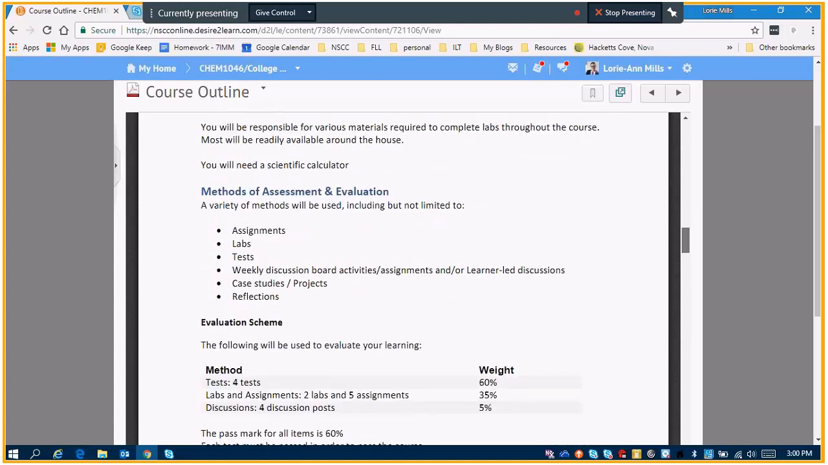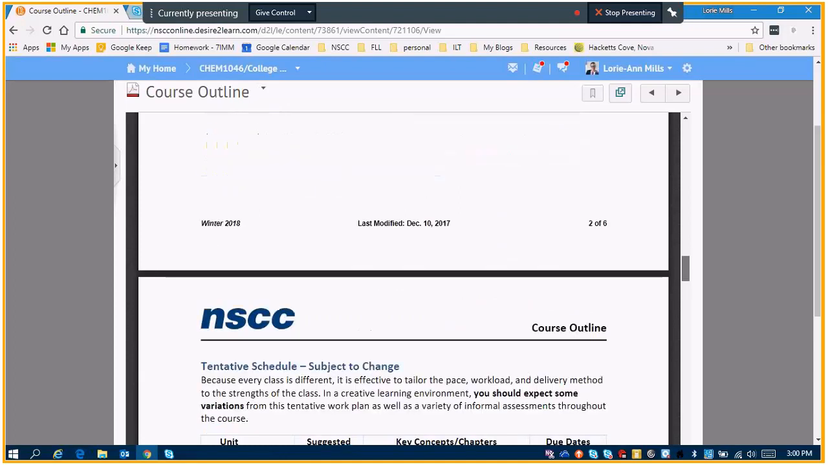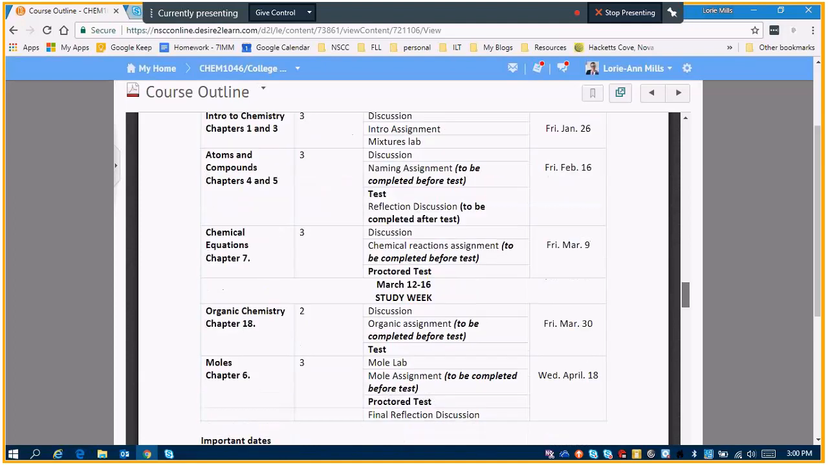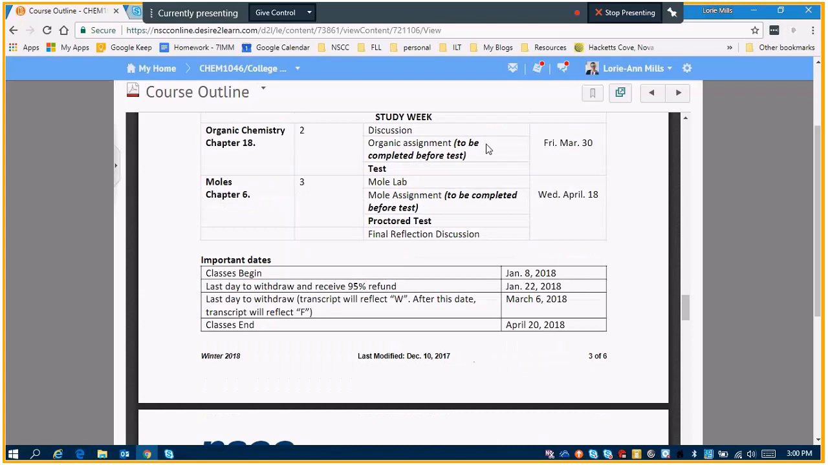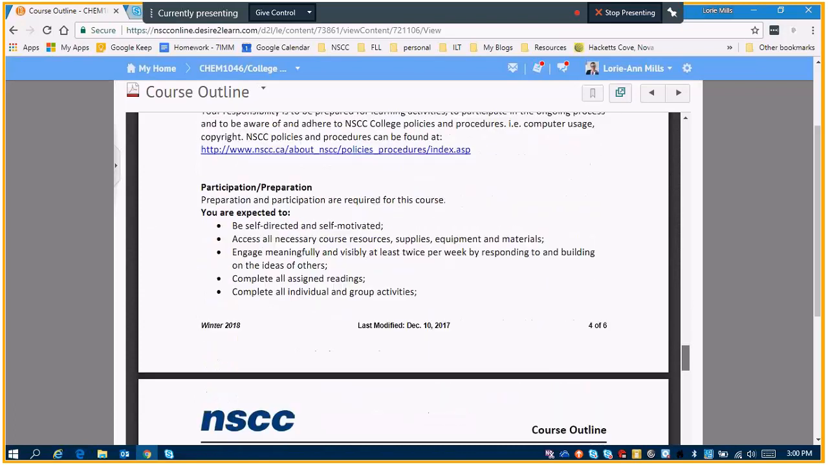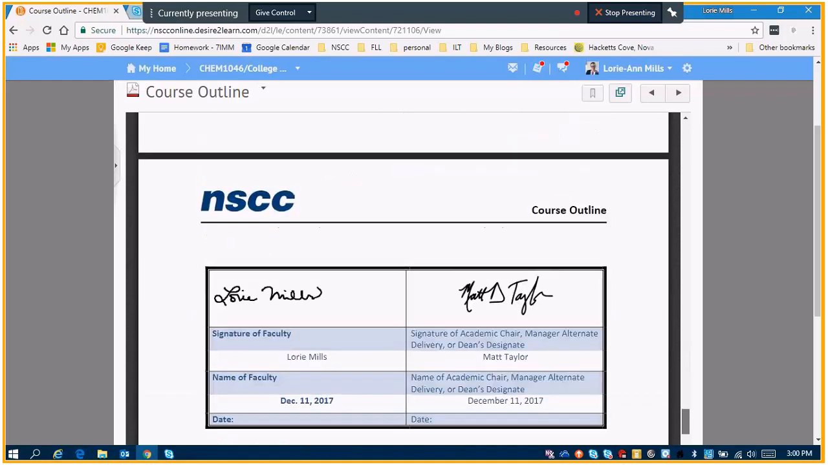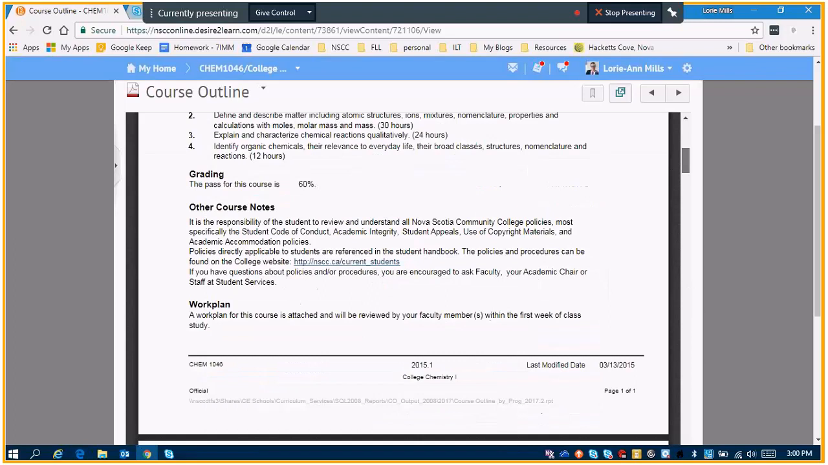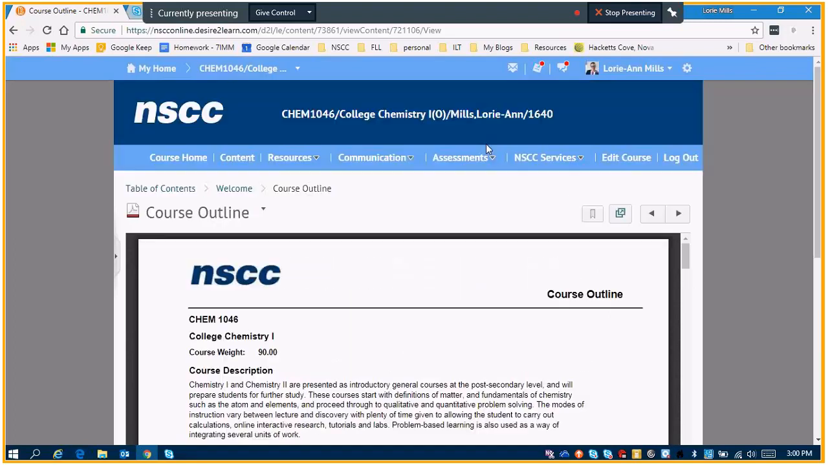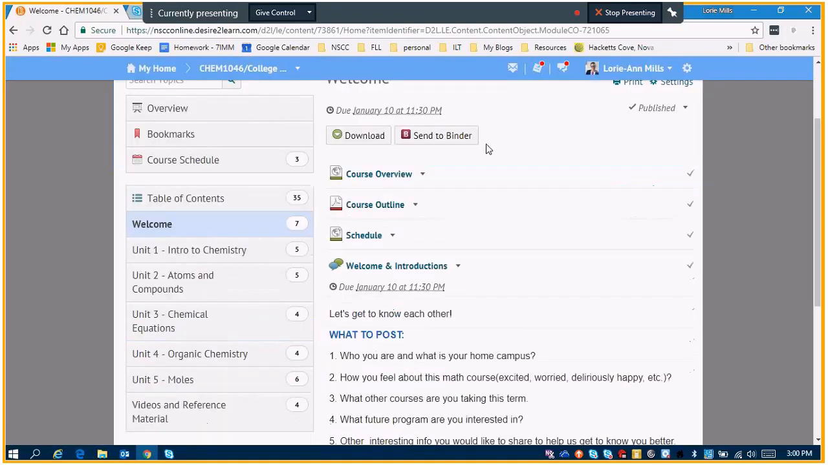attend a Skype session. You can see that here's the evaluation scheme for our course. And here's our schedule with important dates. So this is the syllabus. Do read over so that you can see your expectations that are needed for the course. Okay, so that's our course outline. To get back to the welcome unit, I'm just going to click back to welcome. That was the course outline.